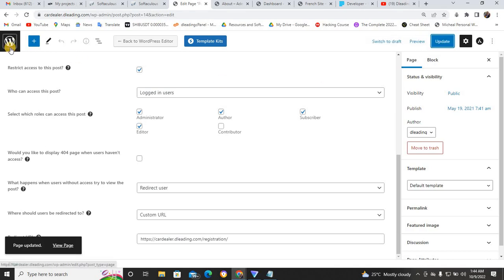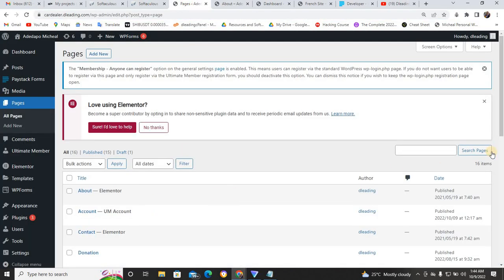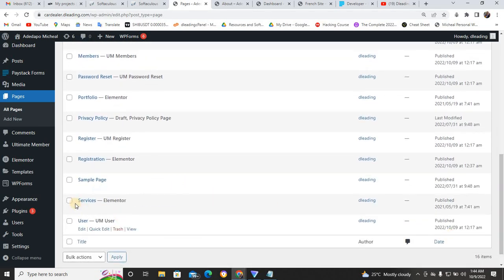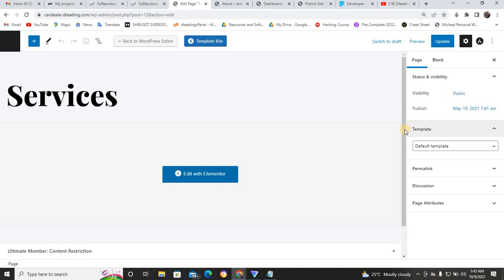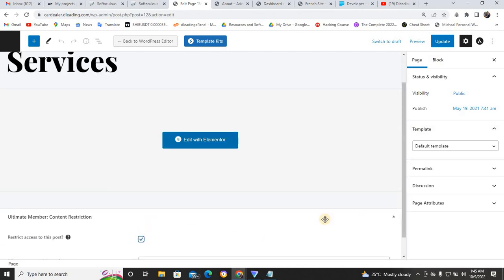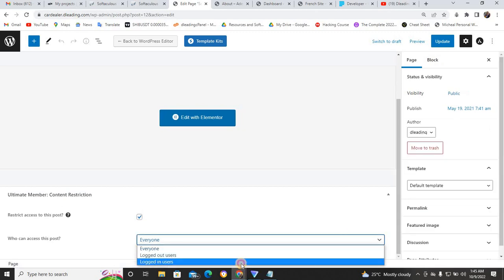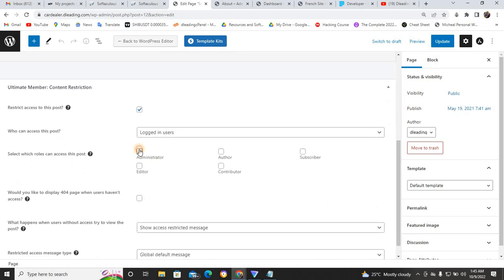And let me do the same thing for the third page, which is my services. Yeah, I don't want people to see my services, so I'm going to scroll down again to my services, and I'll do the same thing again. I'll scroll down and click on this, and it's going to give me a drop down, and I'm going to click on login. Make sure you don't forget, it is only login user. So I'm going to click on all this.